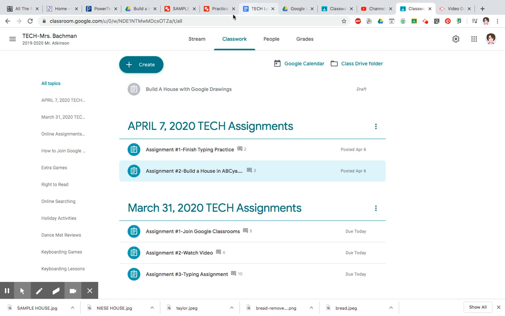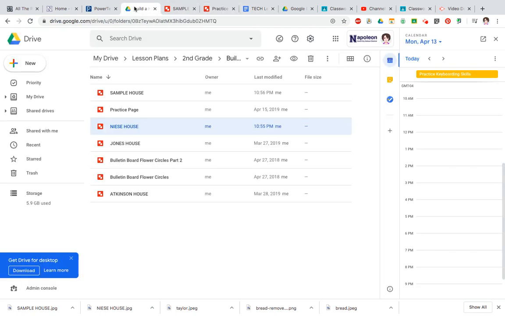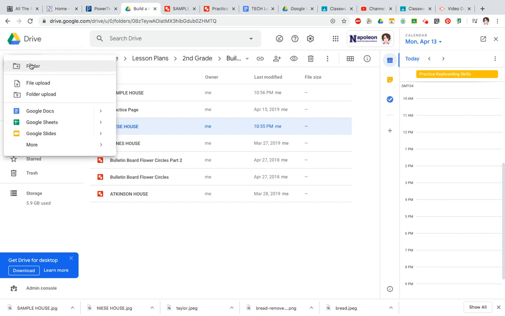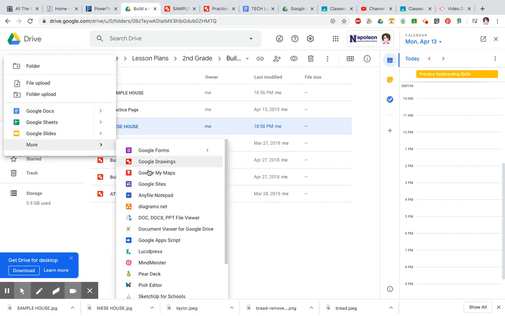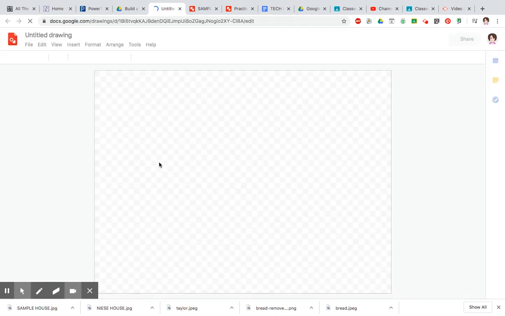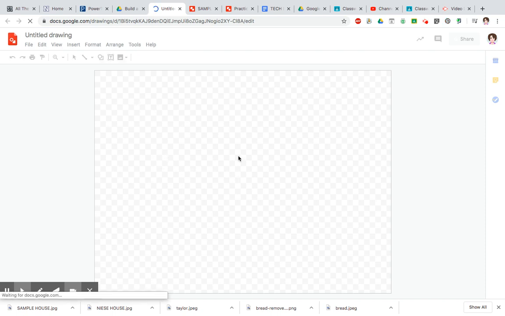Now, when Google Drawings opens up, it's going to give you a checkered board look. So I'm going to show you what that looks like. So Google Drawings. And this is what it looks like when it opens up. And you're going to use this as your canvas. So everything you do and draw has to stay on the checkered board.